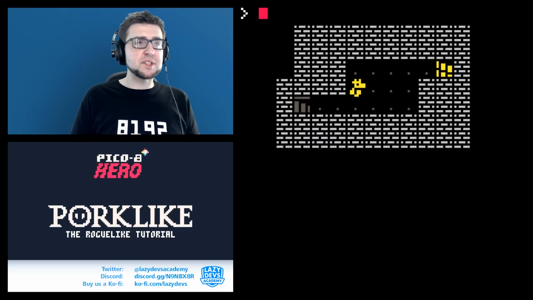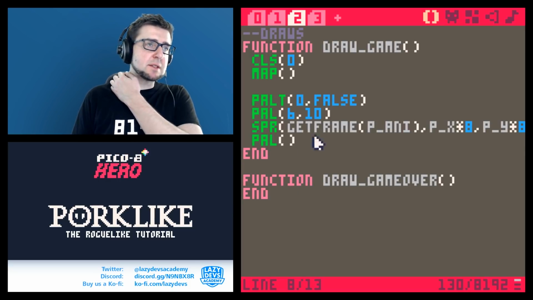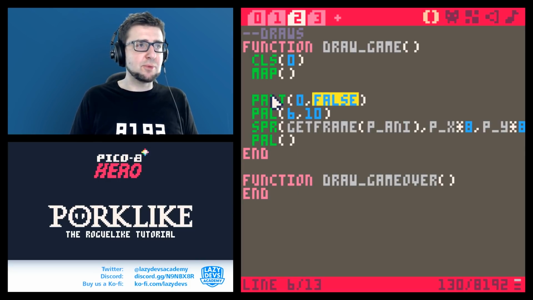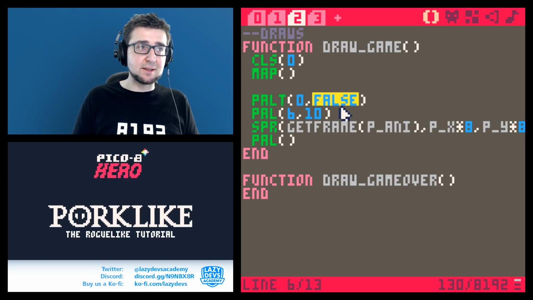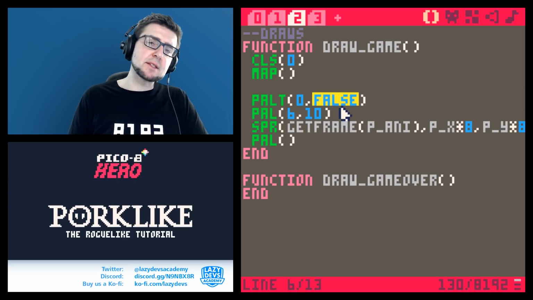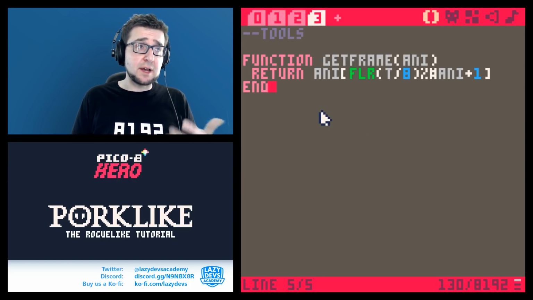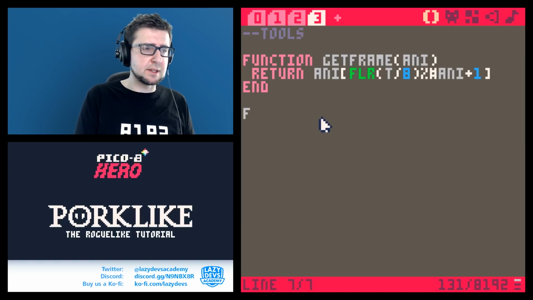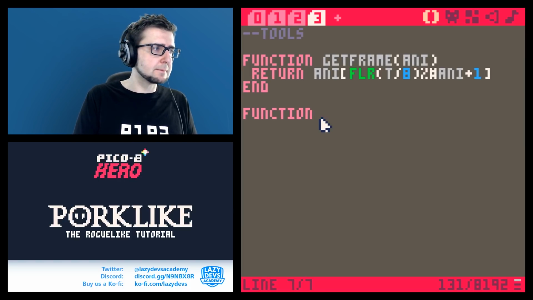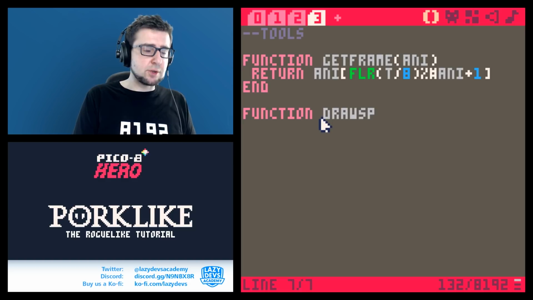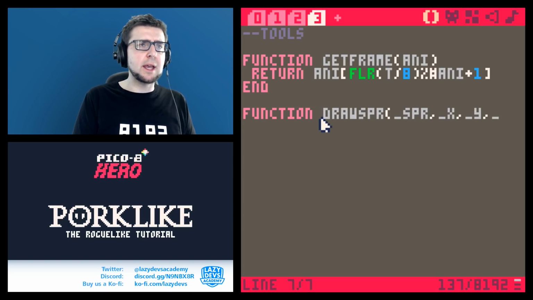Cool. Now, something I also want to be doing is this. You notice how we have to reset the transparency and stuff like that. I want to also encapsulate this into its own function because we're going to draw other character sprites as well. We're going to have enemies and stuff like that. So let's do this as well. I'm going to call this draw SPR, draw sprite. SPR, X, Y, and then C.